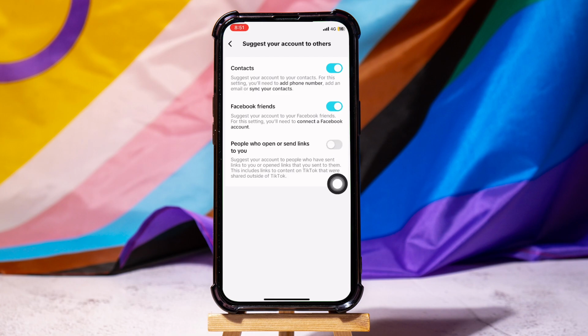Then, enable people who can open or send links to you. This will suggest your account to people who have sent links to you or opened links that you sent to them.